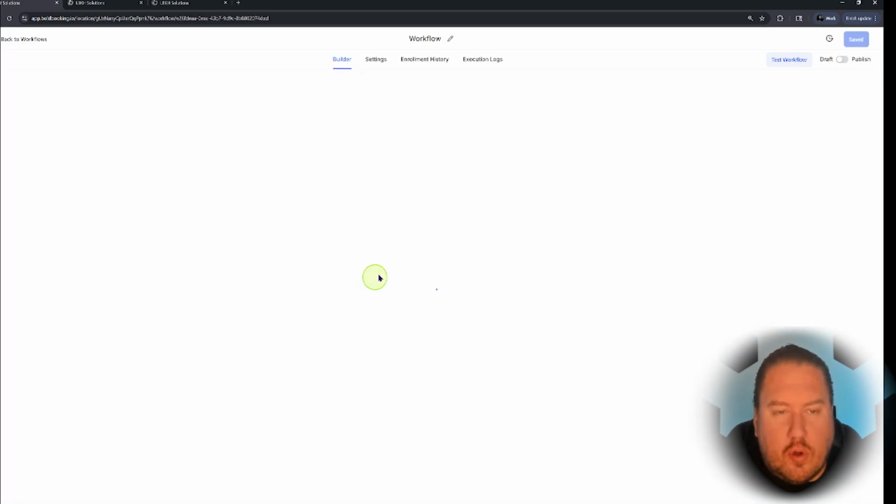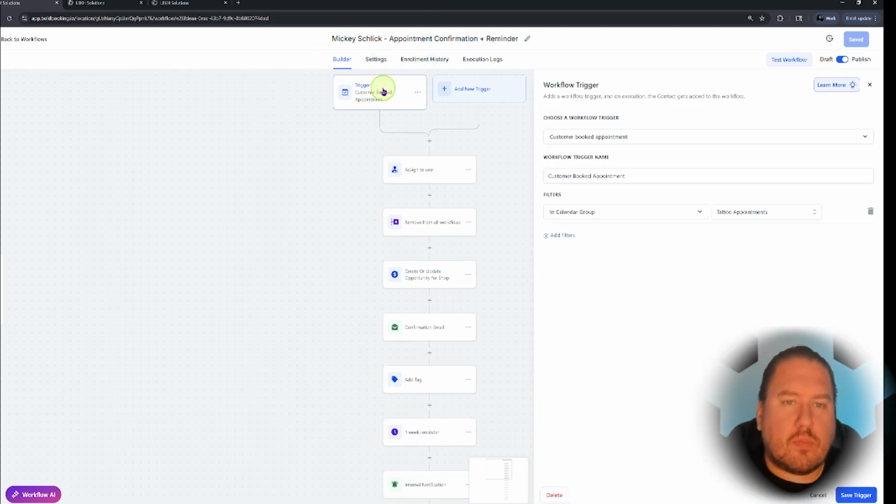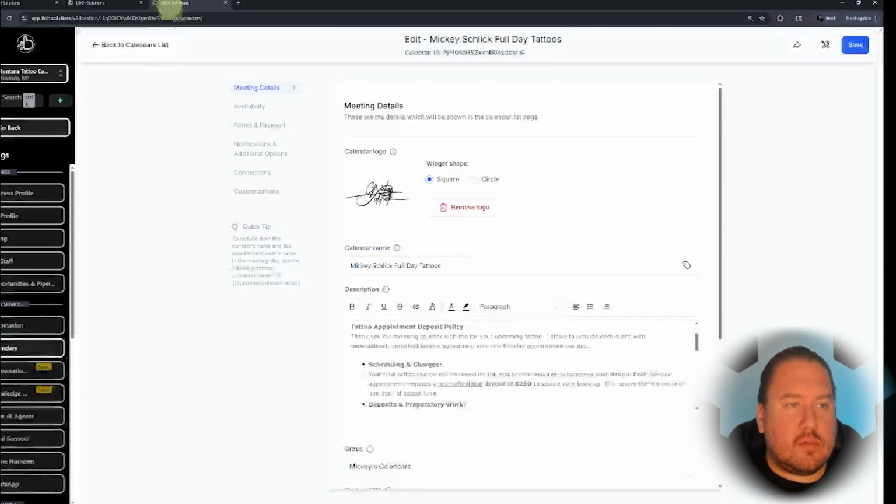Okay, so I get a ton of reminders because I'm very forgetful. So I have the calendar give me 3 reminders, and I have this workflow give me a bunch of reminders. So if a client has booked an appointment, oh, that's what I was going to show you.